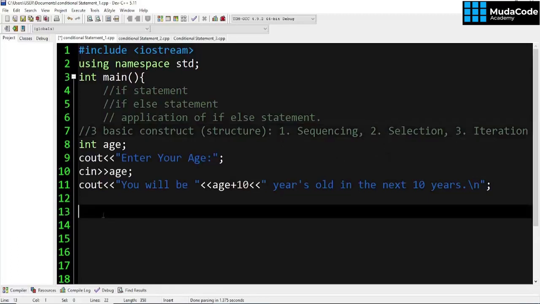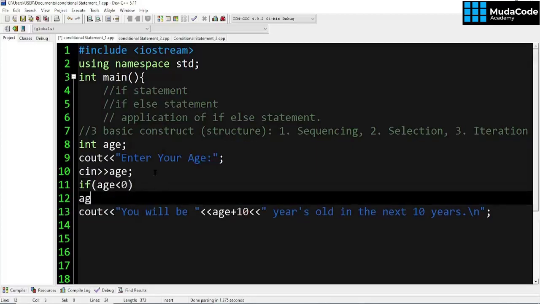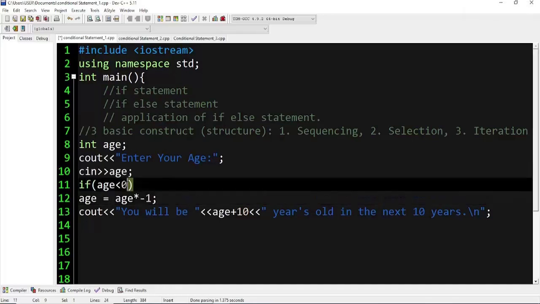So what we're going to do is bring a condition. We said if age is less than 0, then come here and set age equal to age multiplied by -1. Let me explain this code to my students so they can understand. This if here in line 11 is the syntax of the if. We type if, all in lowercase, and then open bracket.